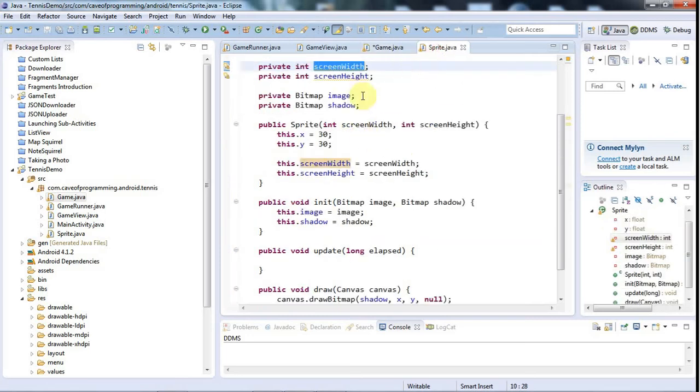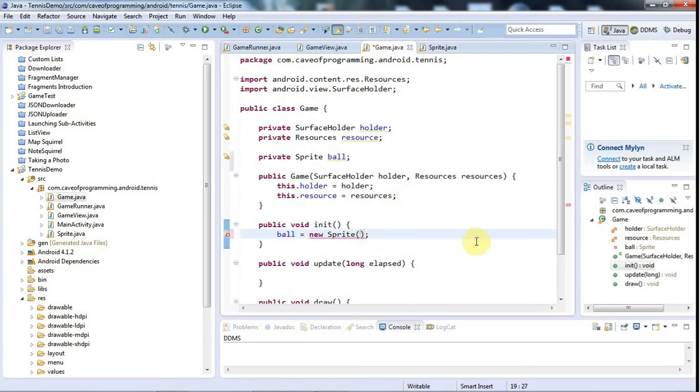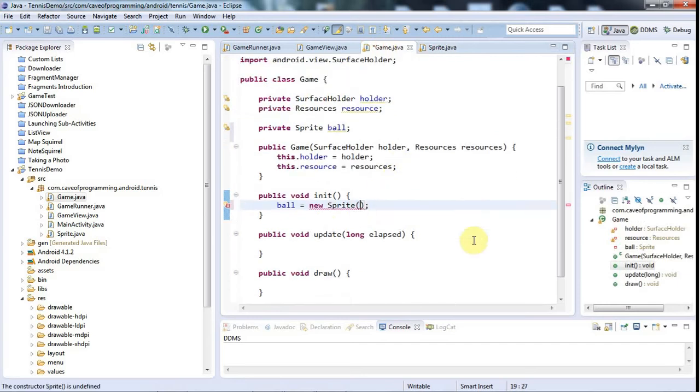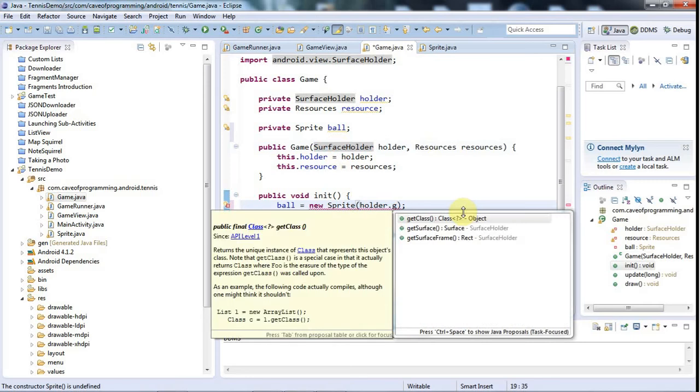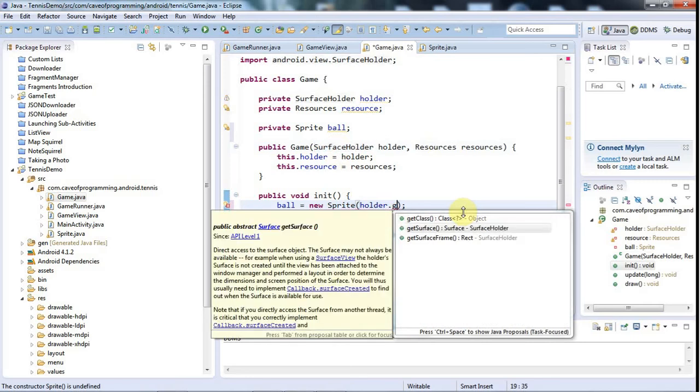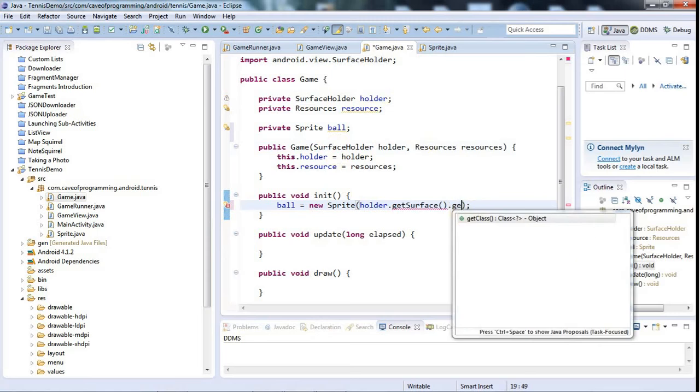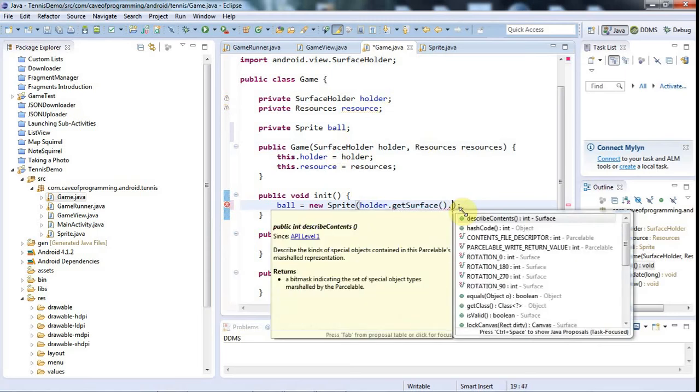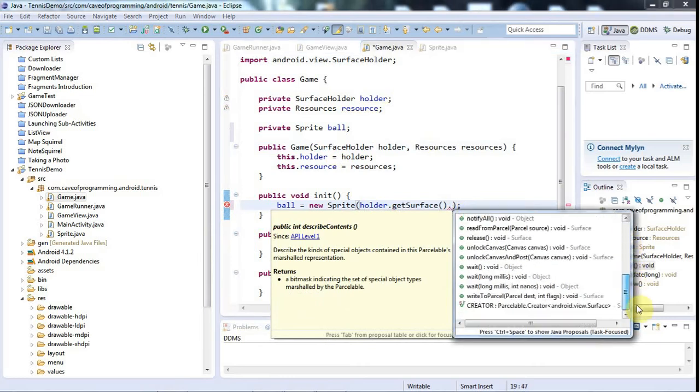And if I look at sprite, that accepts the screen width and the screen height, so I could pass that in by saying, I think I can anyway. I don't know if we can get the screen width and the screen height from the holder actually. Probably I'd have to say holder.getSurface.get. In fact, I don't even think we can get it here, which is a bit annoying. So I might have to rethink that.